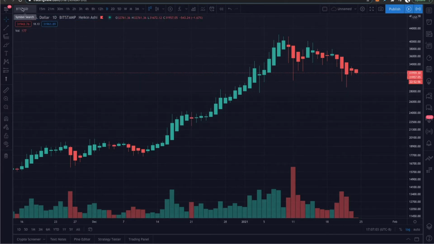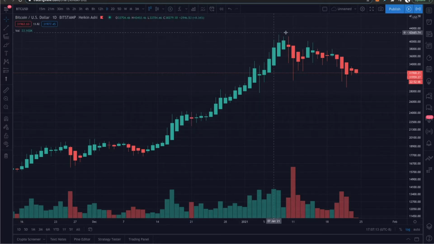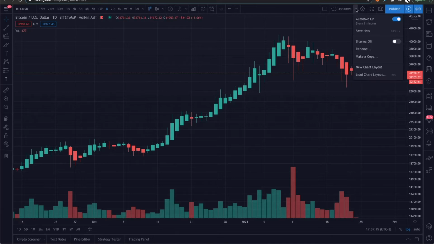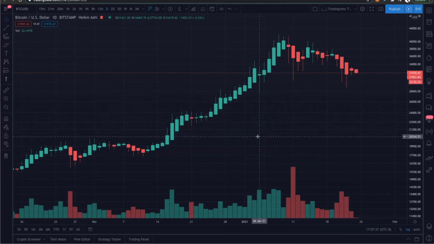We've got our symbol here, we've got our time frame selected, we've got our candles, they're selected Heikin Ashi candles, okay? And then the next thing we are going to do, if we want to go ahead and save this chart, you're going to hit rename, and I'm going to name this one Tradingview Tutorial. Boom, Tradingview Tutorial is saved.